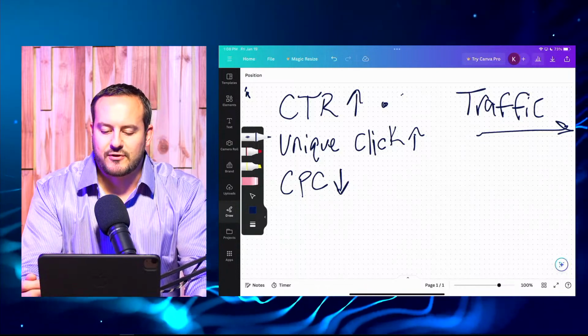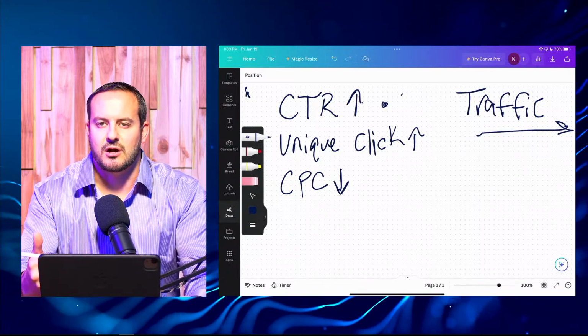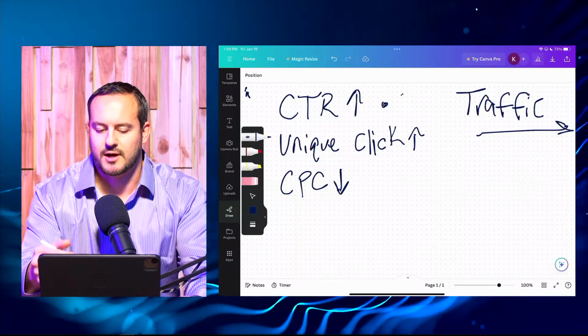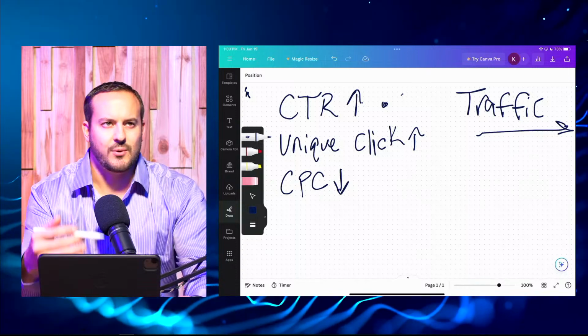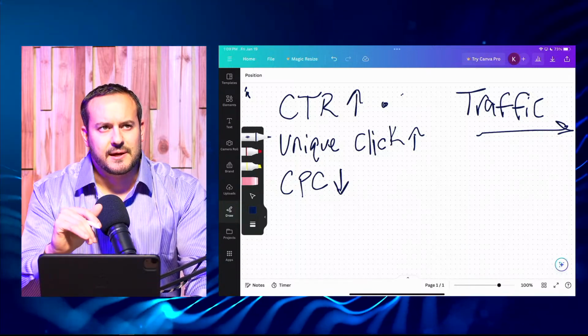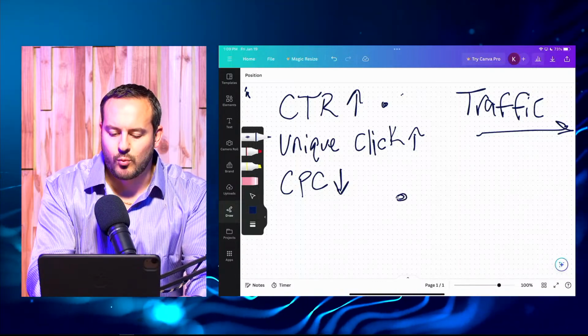So if I'm running a traffic ad, what I would like to do is analyze the CTR, the amount of clicks and the cost per click. Again, it should look just like this: going up on CTR, going up on unique clicks, going down on CPC.